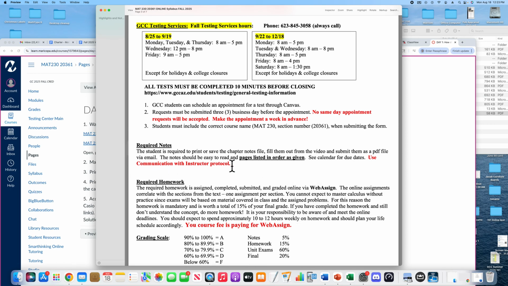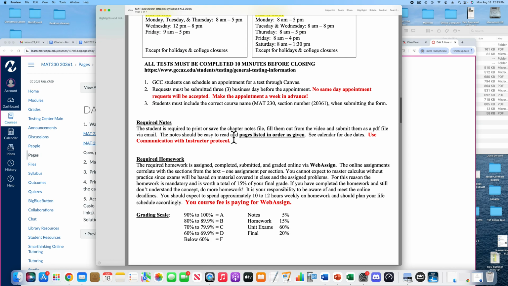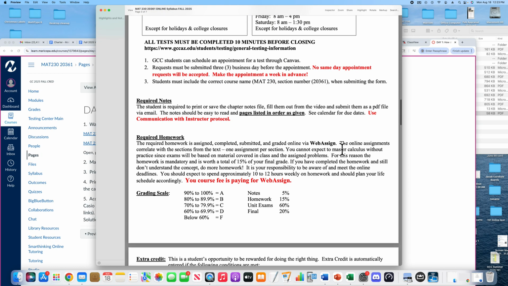Required notes. This is what you need to do for your attendance and be sending that in. Homework, this will be through WebAssign. It's all attached through Canvas. You'll work on that. And the homework is worth 15% of your grade. Your notes are worth 5% of your grade.